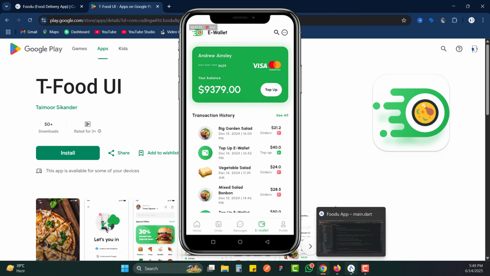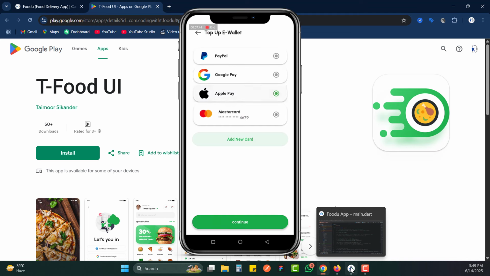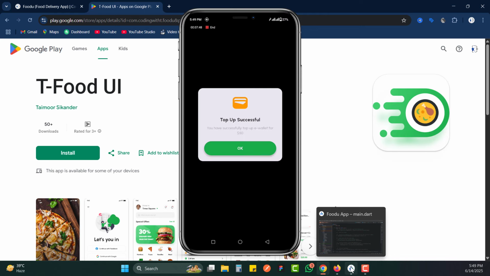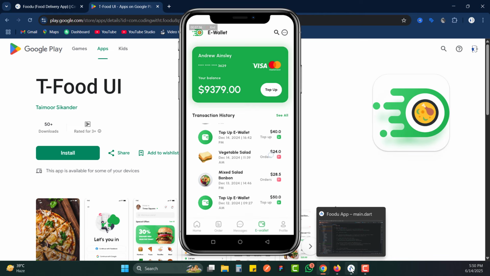Same, you have the wallet, a complete wallet, because it is a user interface. So that's why you can see we have the top up. You can top up whatever amount you want. Click on submit. You can choose your payment methods. Click on continue, add your pin, and tada, your wallet has been topped up. You can also see all the transaction history.